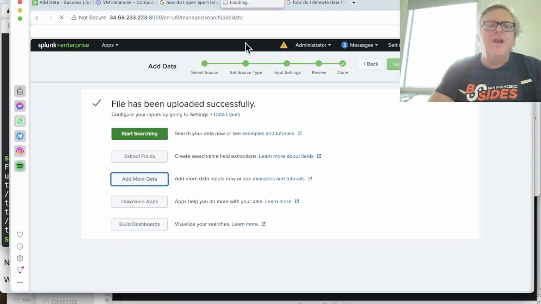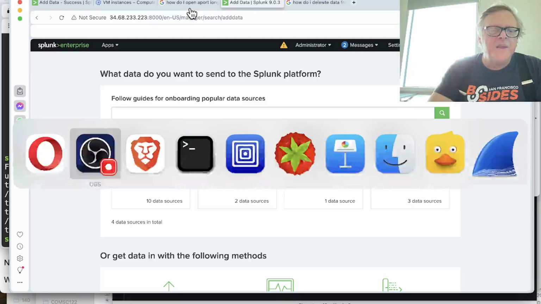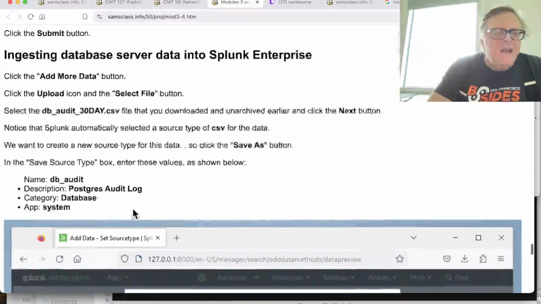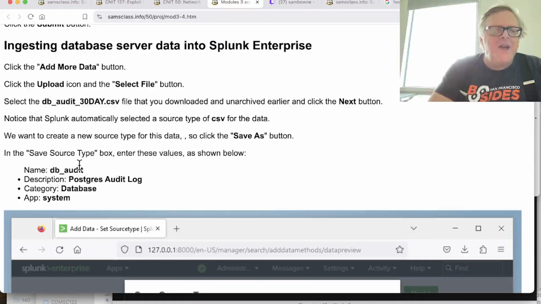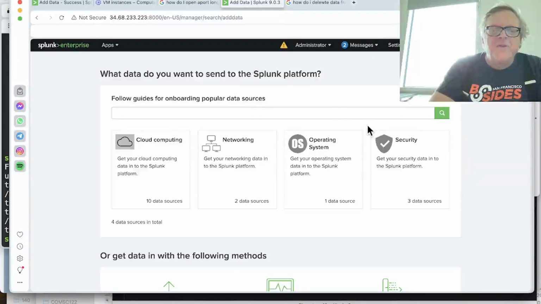Now add more data. Okay, and the third one is DB audit, and this is where I have to save source and fill in several fields.